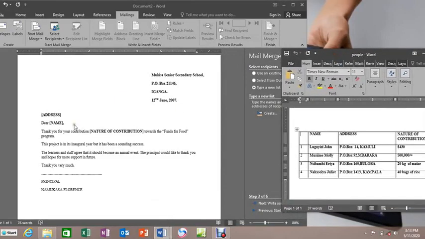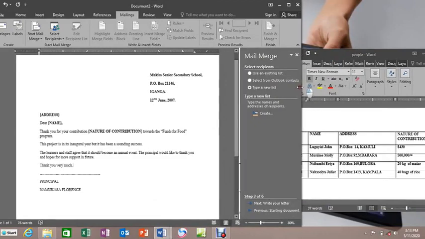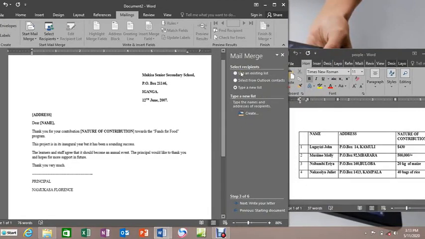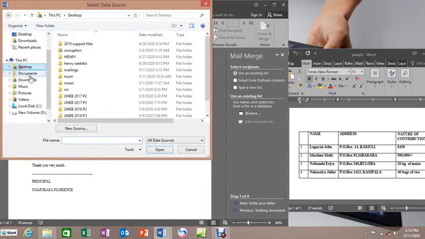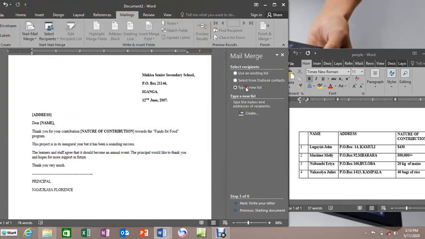Are we together? So now when we come back here, we are going to be typing a new list, and this is the list of the people we are having. So we are not going to use the existing one, because this is specifically very simple. You just go on browsing. Let's go to mailings, then you can choose this, then open it, and it will give you that information. But for our case now, we are going to type a new list.